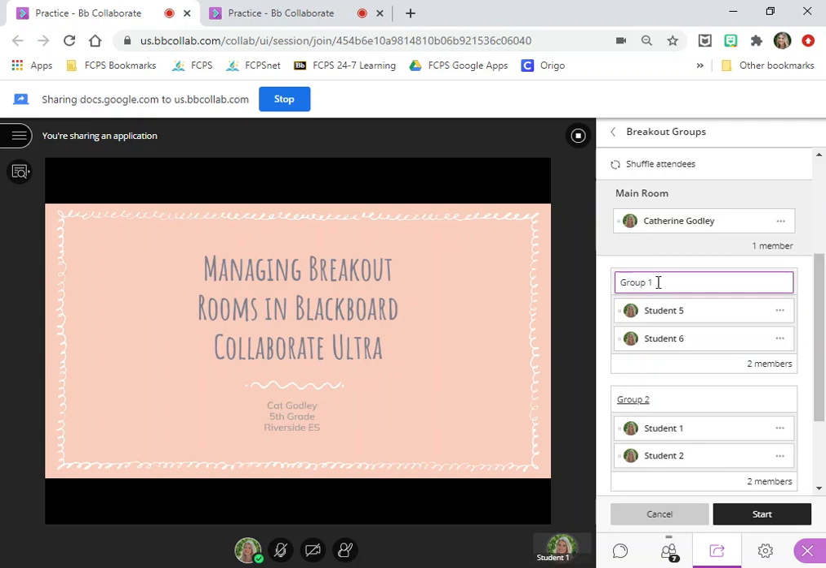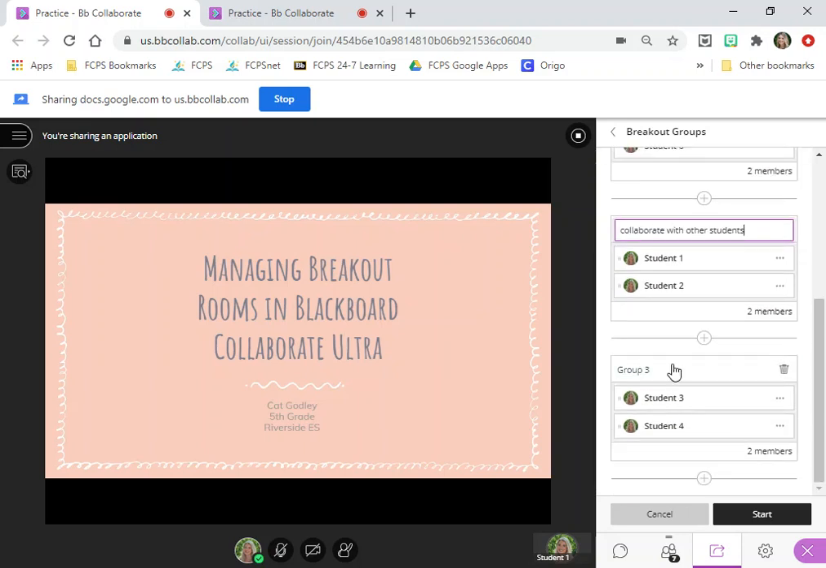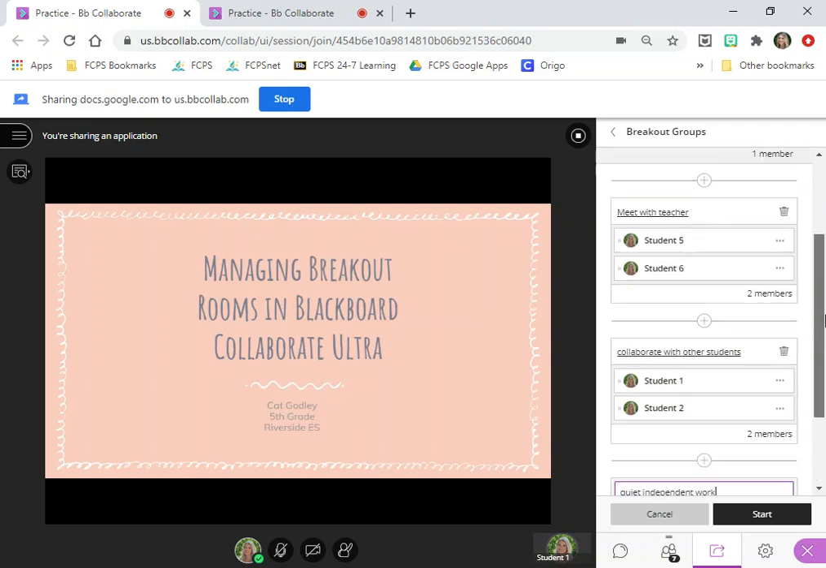So if, for example, you were doing independent work and you had one group that was meeting with the teacher, you might name that the meet with teacher group. You might have an activity, and then you might have a group where students are working with each other, a group where they are collaborating with other students. And then you might have a group that is working quietly. And this will allow students to choose which group they join.